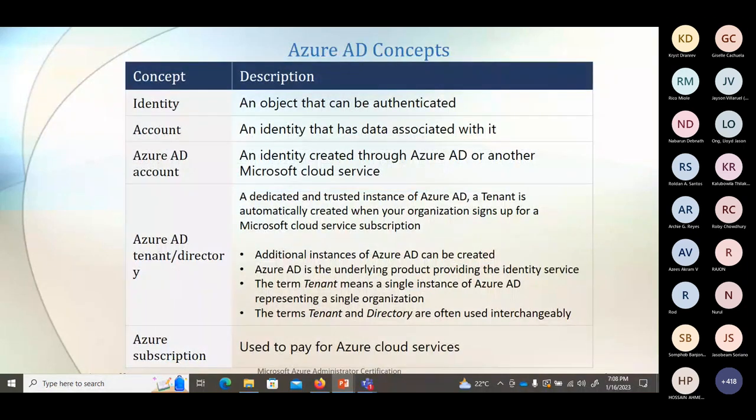What is the concept? The concepts are identity. Identity is an object that can be authenticated. It means someone should be authenticated. Account: there will be an account, an identity that has data associated with it. There is some account, it means you have some name, password, and other information also. Azure AD account: an identity created through Azure AD or another Microsoft cloud service, maybe Microsoft 365 or Hotmail or any other thing.